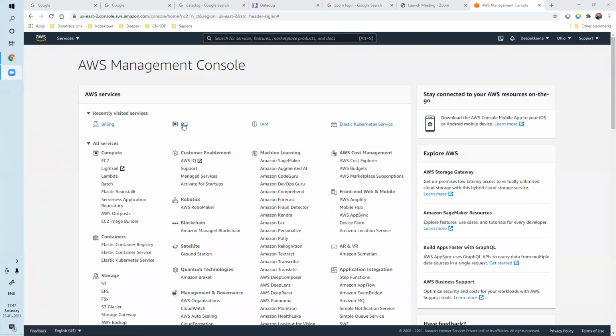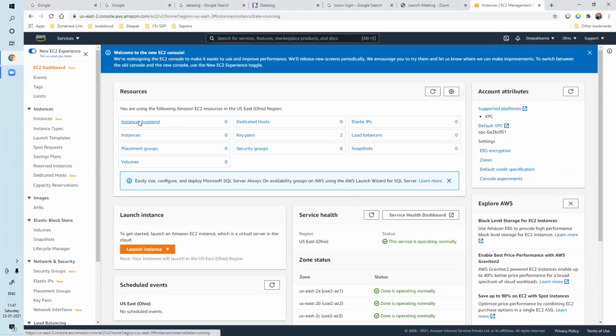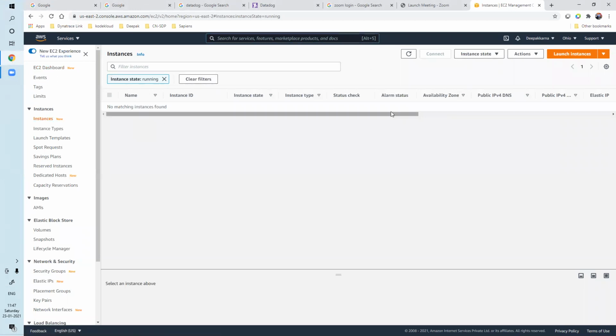Meanwhile, I'm going to stop sharing. Let me log in first. Now my screen is visible for you. I need to go to EC2 instances, instances running. We don't have any running instance. In this section you will also learn how to spin up a VM on an AWS account. So I'll click launch instance here.